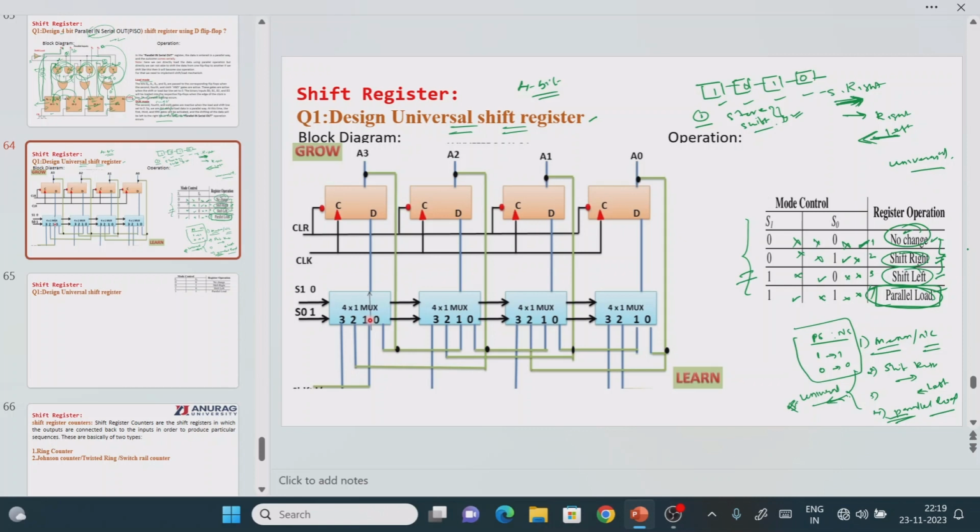One more thing is that here we should have control. Why control? Because at a time you cannot perform all 4 operations. If one operation is being performed, the remaining 3 will be inactivated. Now if you observe, what is the capability of the flip-flop? It can store the value, it can shift the value, but it doesn't have any control mechanism.